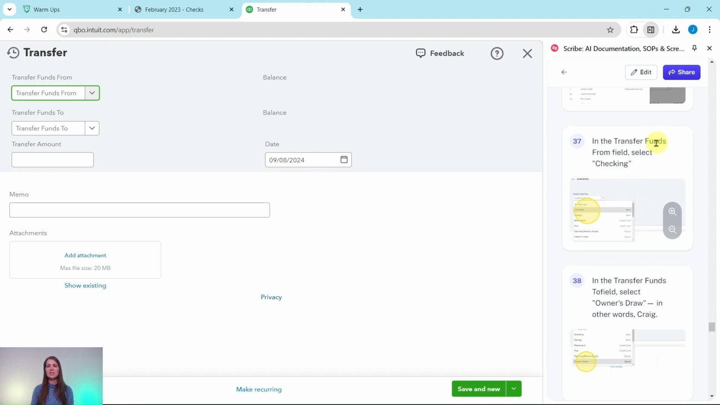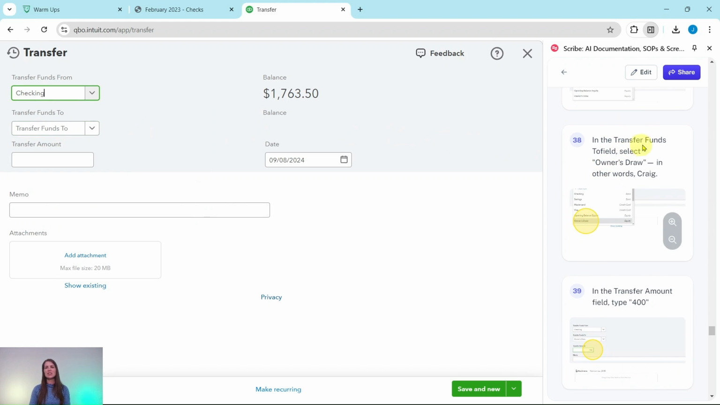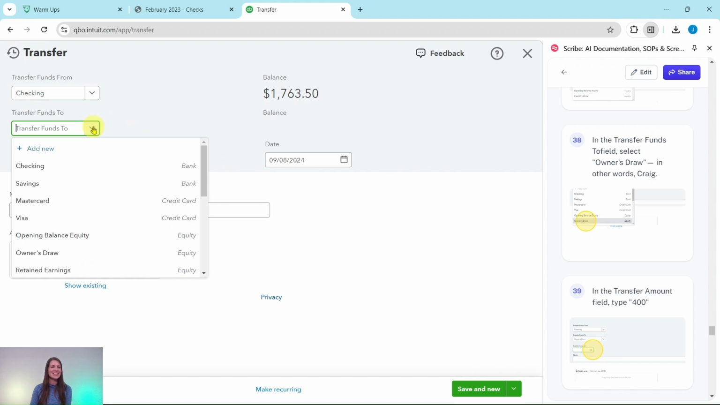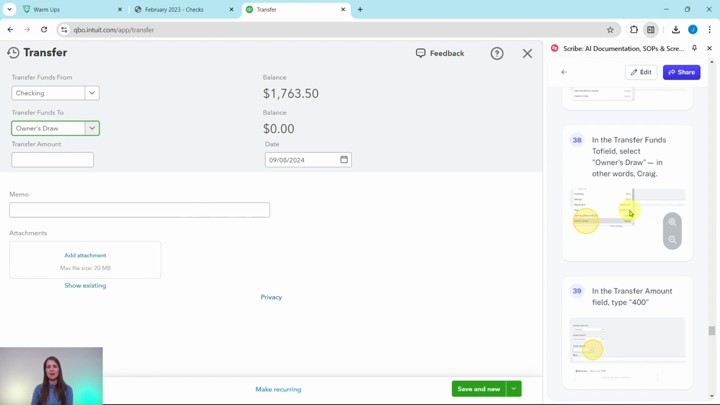In the transfer funds from field, select checking. So click into that, select checking. And then in the transfer funds to field, we're going to select owner's draw. In other words, Craig. So click into that and select owner's draw. That's the account that we just created.